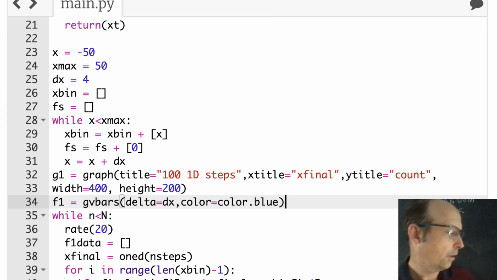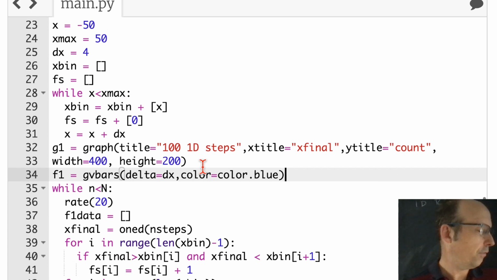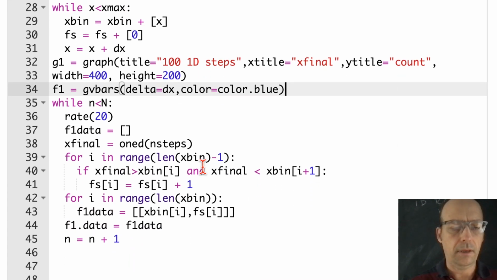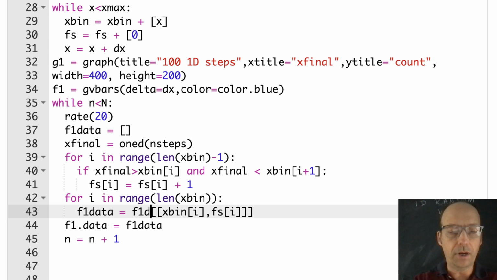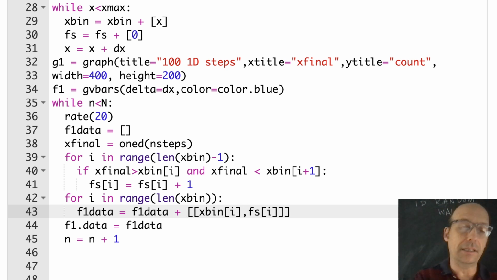So what did I do wrong? F1 data, F1.data, F1 data, got that. F1.data equals fdata. Why isn't it plotting? GV bars. I got that already. That was working. Fdata. For I in range length of xbin. F1 data. Oh, I know what I did. Okay. So this is F1 data plus. I have to add that to my list, right? I can't just set my list equal to one thing. That's why it didn't work.